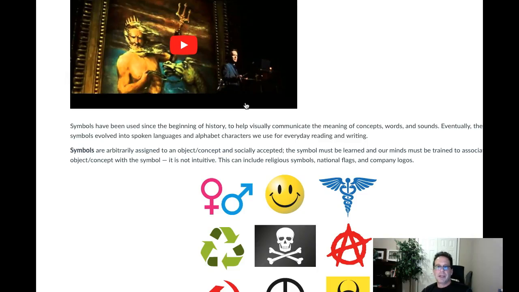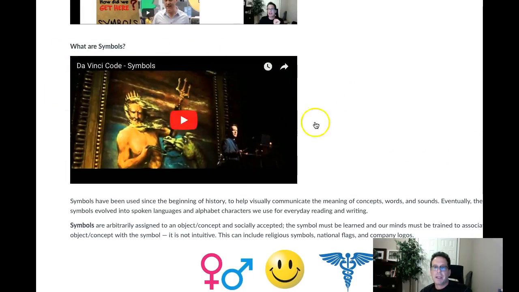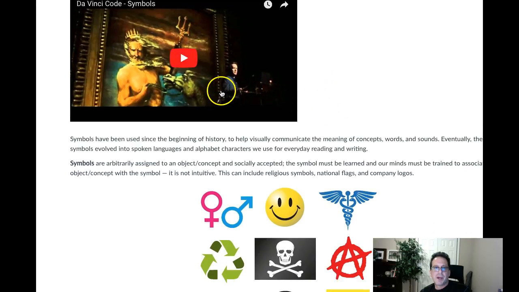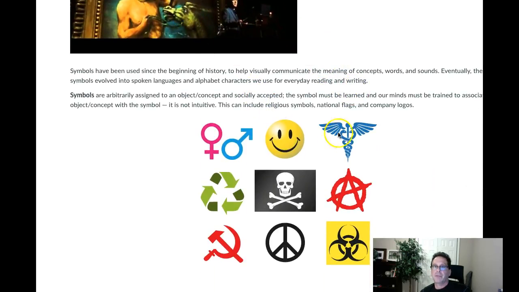Its contemporary use in modern culture as it relates to symbology and the use of symbols, and we see that right in this Da Vinci Code little synopsis. There's just one little scene from the movie, but it's really, really interesting.